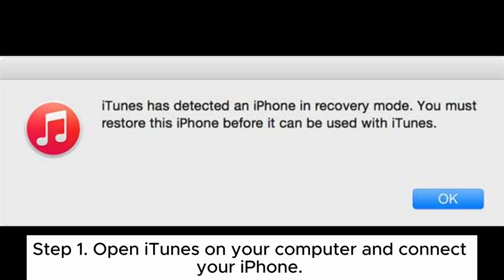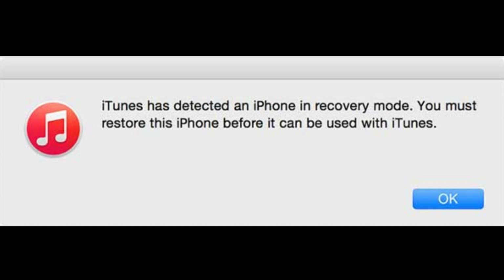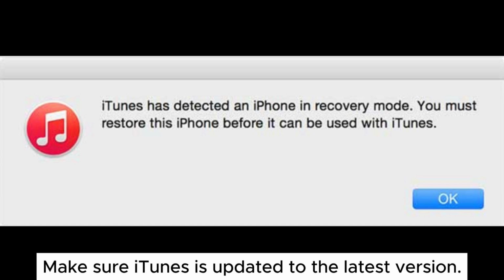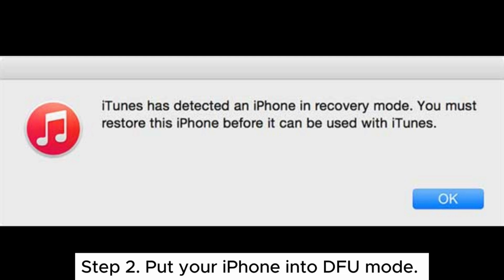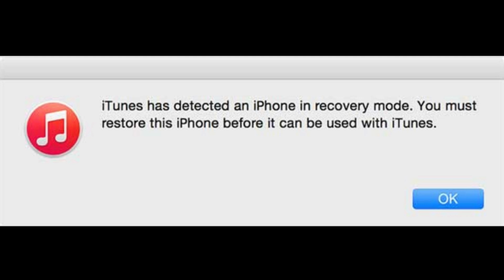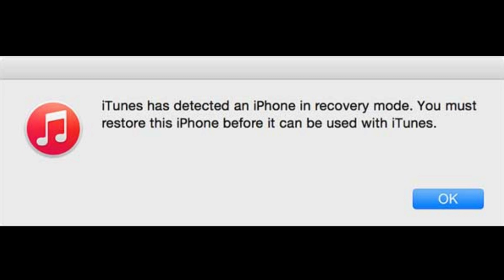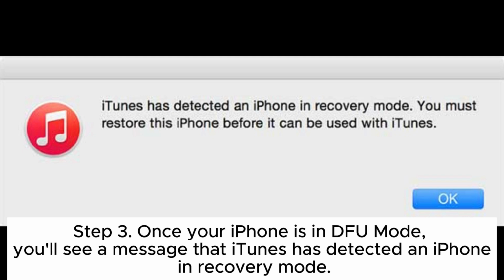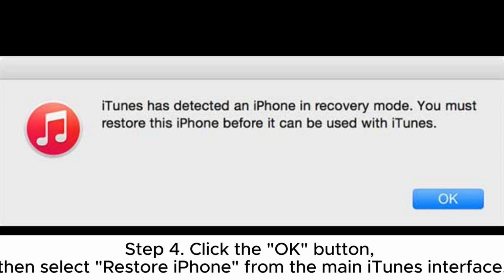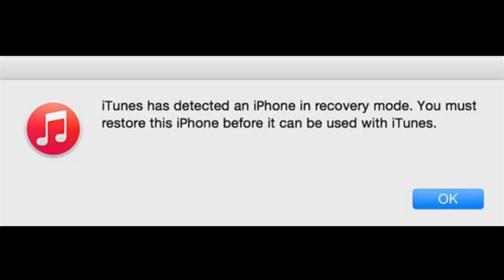Step 1. Open iTunes on your computer and connect your iPhone. Make sure iTunes is updated to the latest version. Step 2. Put your iPhone into DFU mode. If done successfully, the screen of your device will remain black. Step 3. Once your iPhone is in DFU mode, you'll see a message that iTunes has detected an iPhone in recovery mode. Step 4. Click the OK button, then select Restore iPhone from the main iTunes interface.